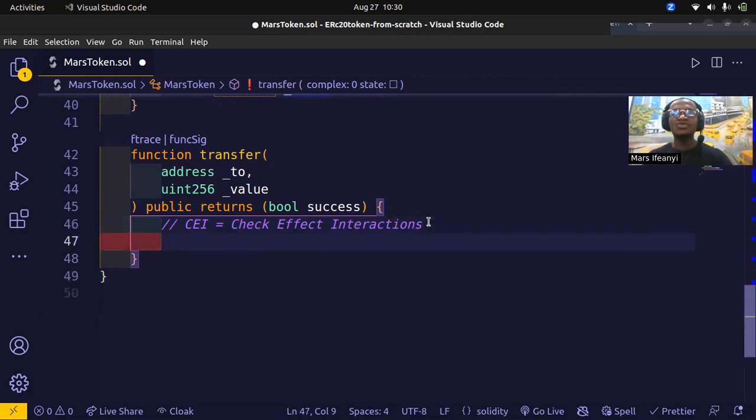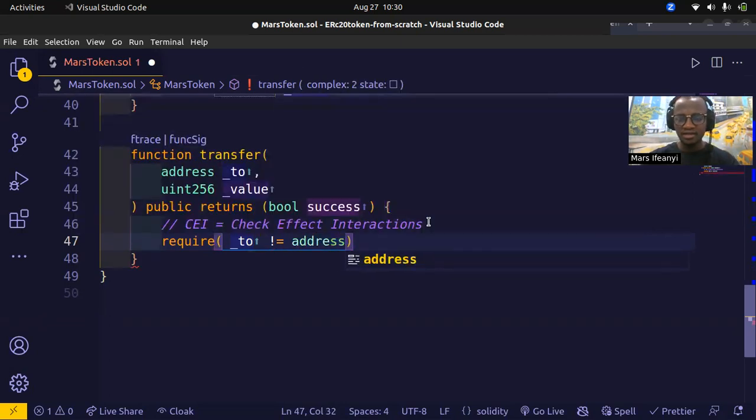So the first thing we want to check, we want to make sure that the address we are sending to is not a zero address. You know, zero address is like a dead address. So we want to make sure that we are not sending to a zero address. So we use the require statement. So require that the to address is not equal to address 0. So stay with me, just follow through.